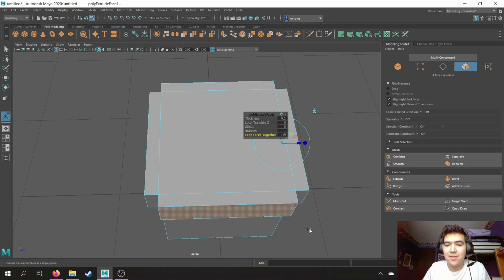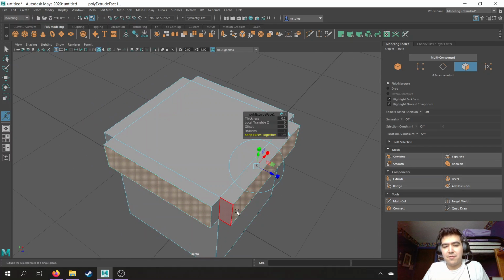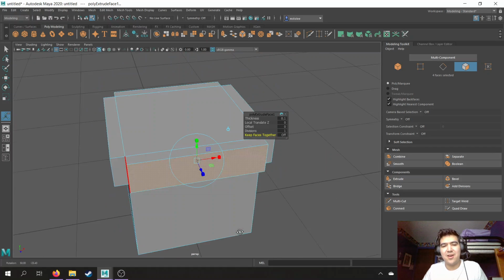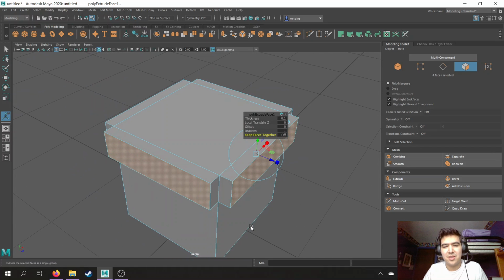I'll show you why. If we have it off, it does not force the extruded faces to keep touching. So in this case, each of the faces pulls out independently, and we wind up with, I don't know, this really looks like a mushroom or something. Not quite the lid look we want.